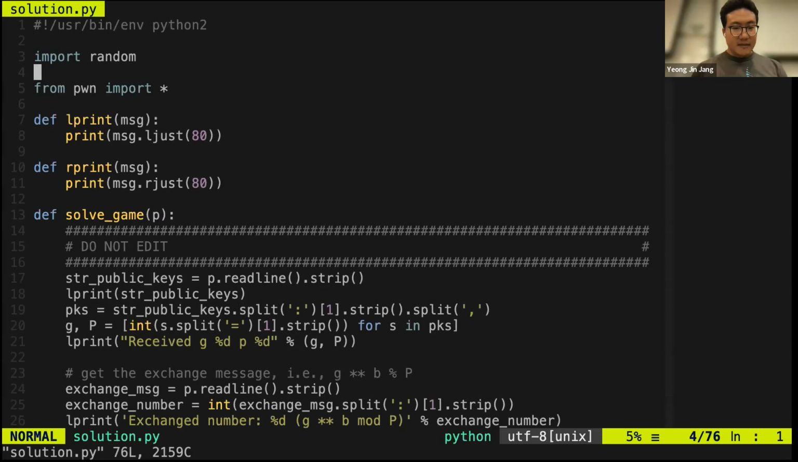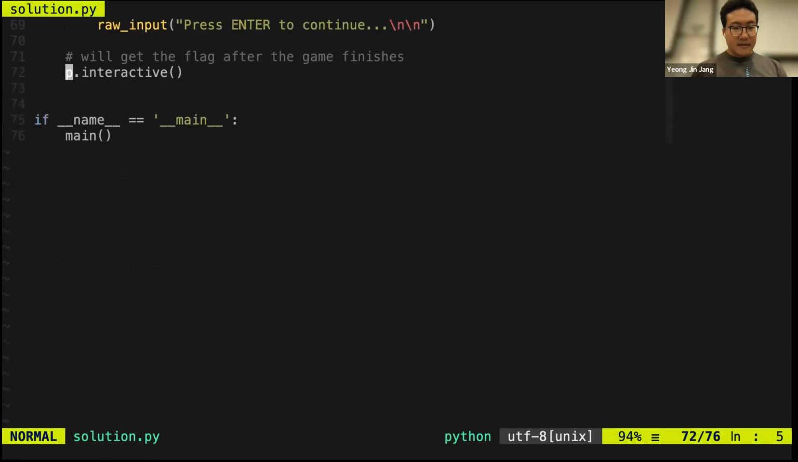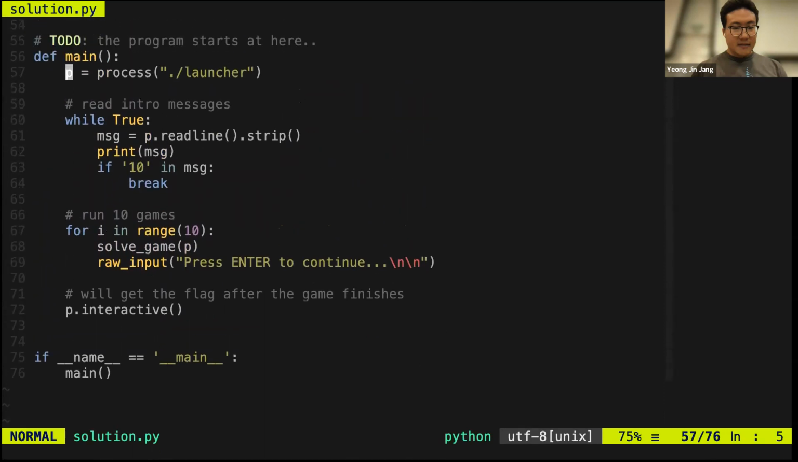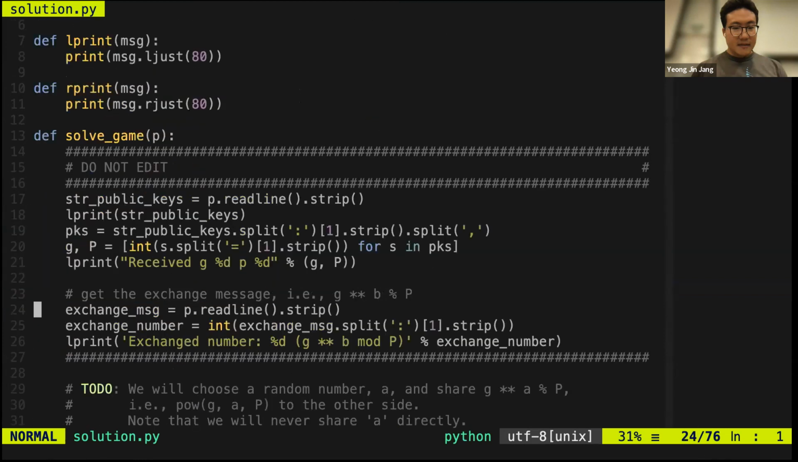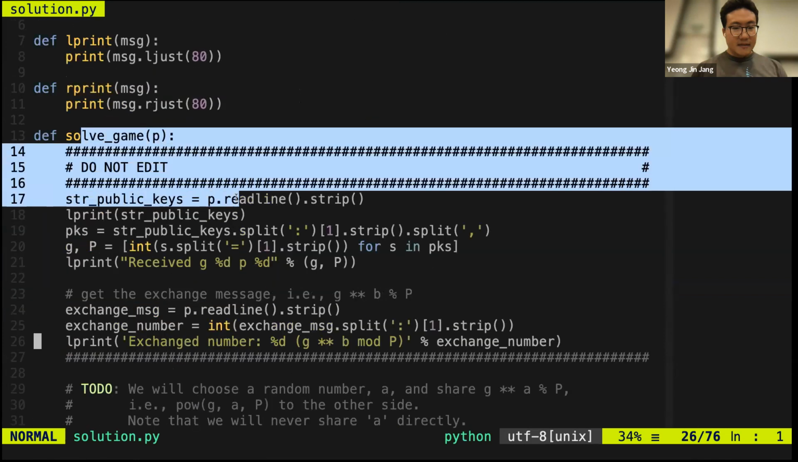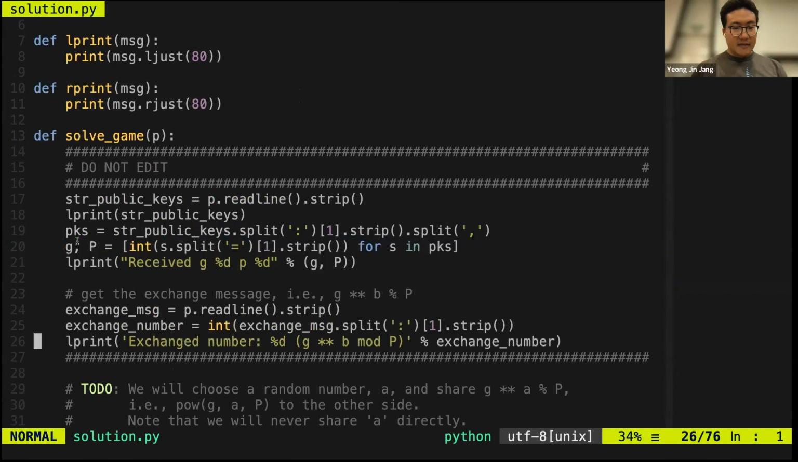So copy the file, and then let's get into the solution.py. You will see this similar structure, and this part handles the game 10 times. And then this is the solve game part, and it will receive a G and capital P because we are using P as a process. These are the public keys, and we will have the exchange number as an exchange number variable.